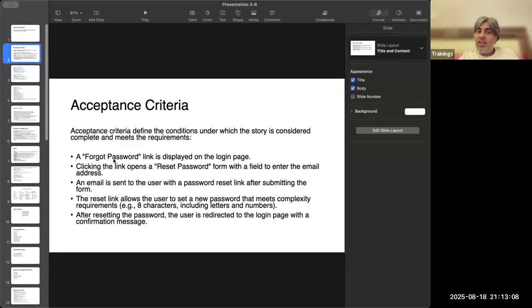PO says we have to build the forgot password functionality. Okay. So what is it that we are going to build? He says forgot password link should be displayed on the login page. And then once you click on the link, reset password form should be there to enter the email. Then email has to be sent to the user with the reset link. Then the reset link allows the new password.